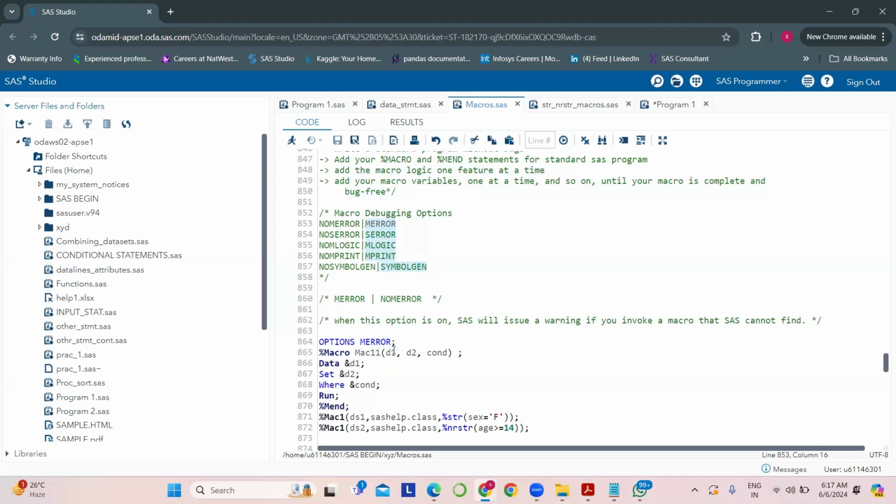So simple is options. The syntax is simple. Options mirror. That's it. This is a global option. You just have to mention options mirror. So when this option is on, SAS will issue a warning if you invoke a macro that it cannot find.